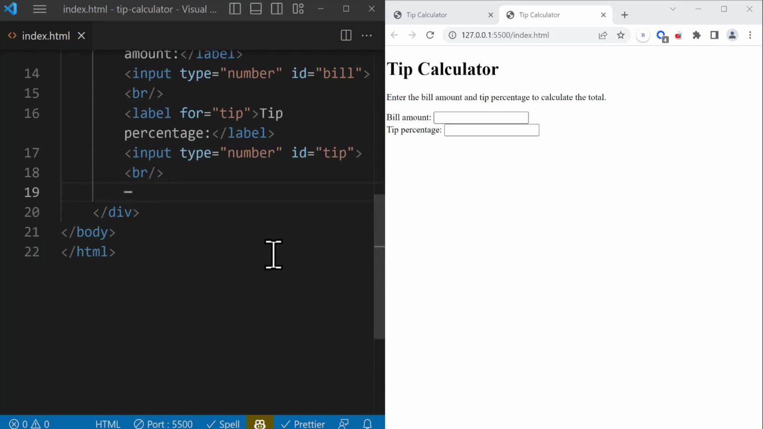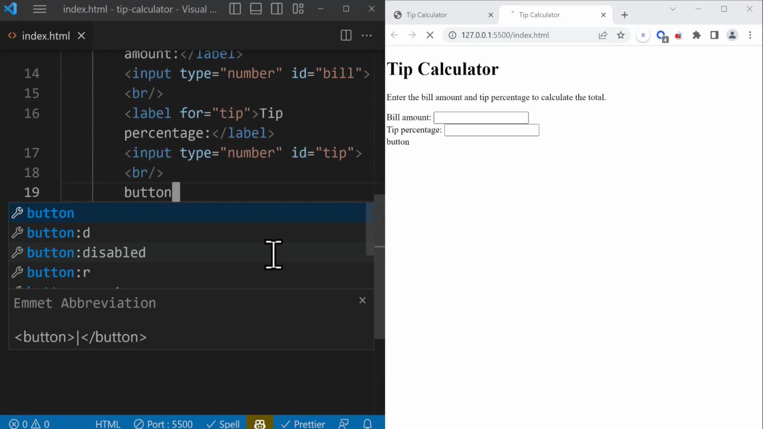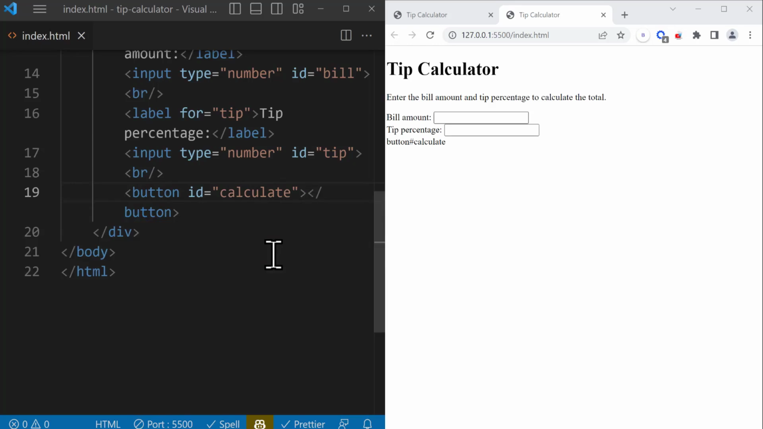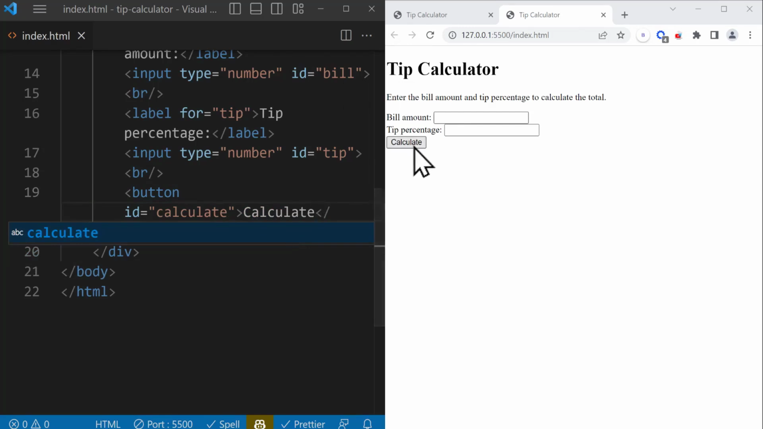After that, we're going to add the button. So we're going to have a button with the ID of calculate. So I'm going to add a hashtag for the ID. We just type calculate and press enter. This is going to create a button with the ID of calculate. And inside the button, we're just going to say calculate. So we can see the button now.